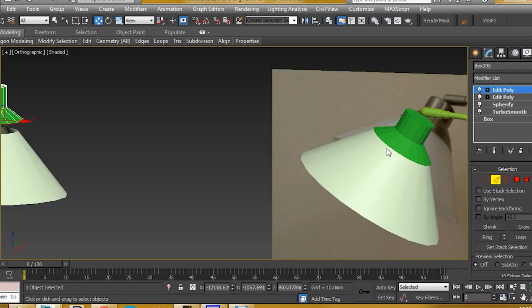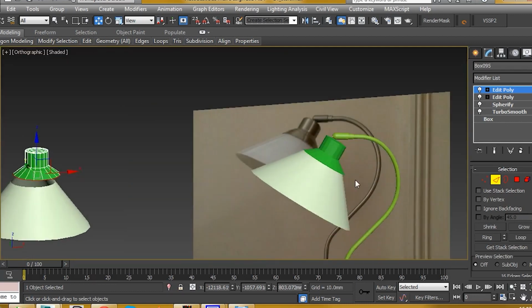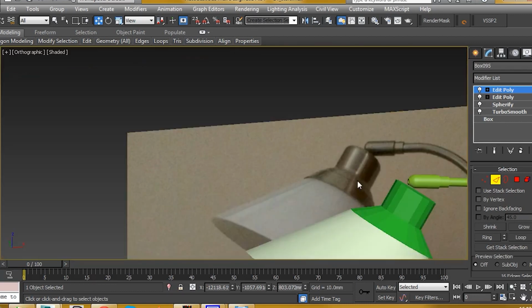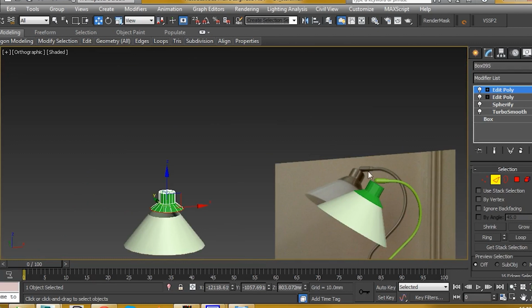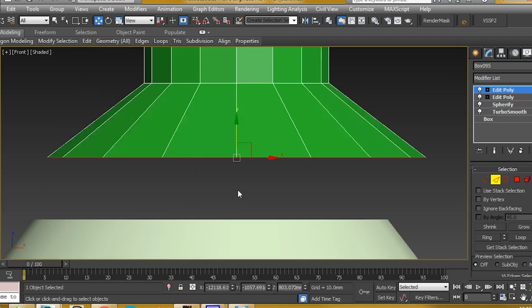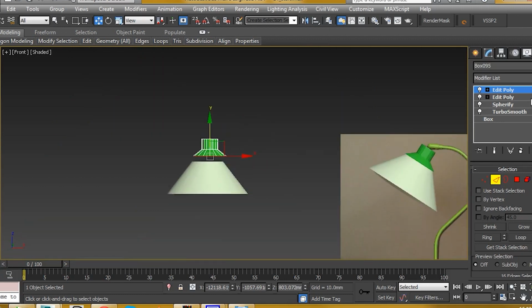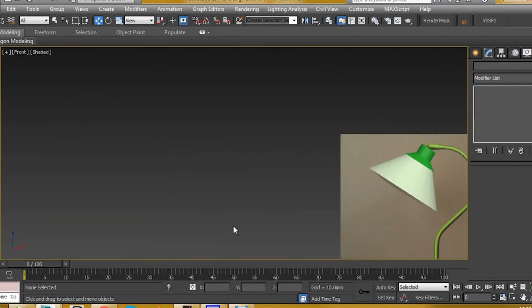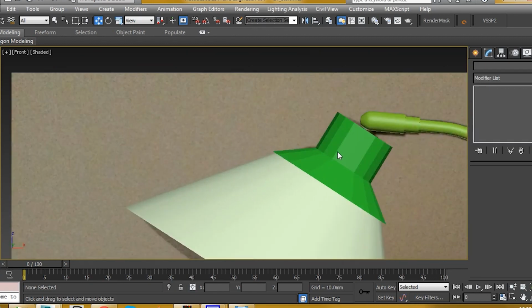So we can just refine these now. You see there's a wee bit of detail in here. So what we'll do is we'll just discard these objects now and just work over here.